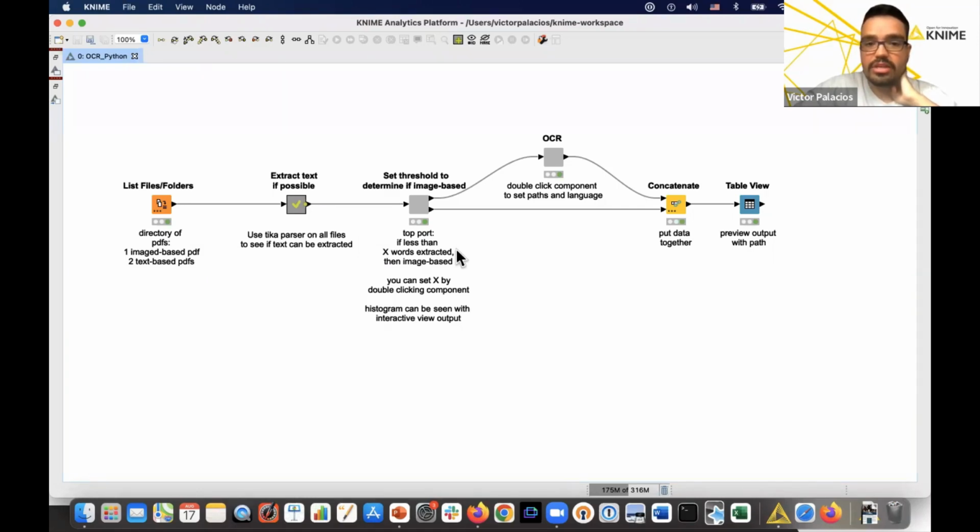PDF file creation date extraction. I see. So you're saying that when you use the Tika parser and you specifically ask it to extract the date that it was created, it doesn't always give you the correct date, right?